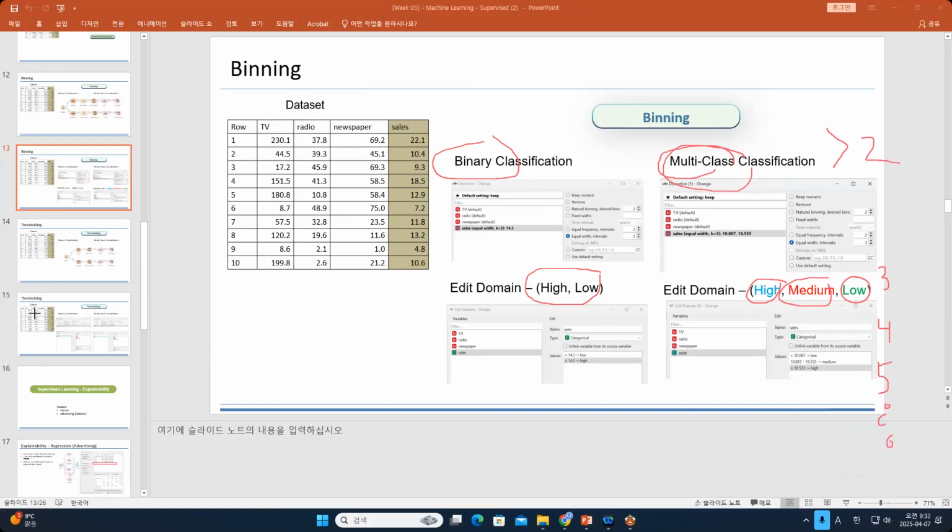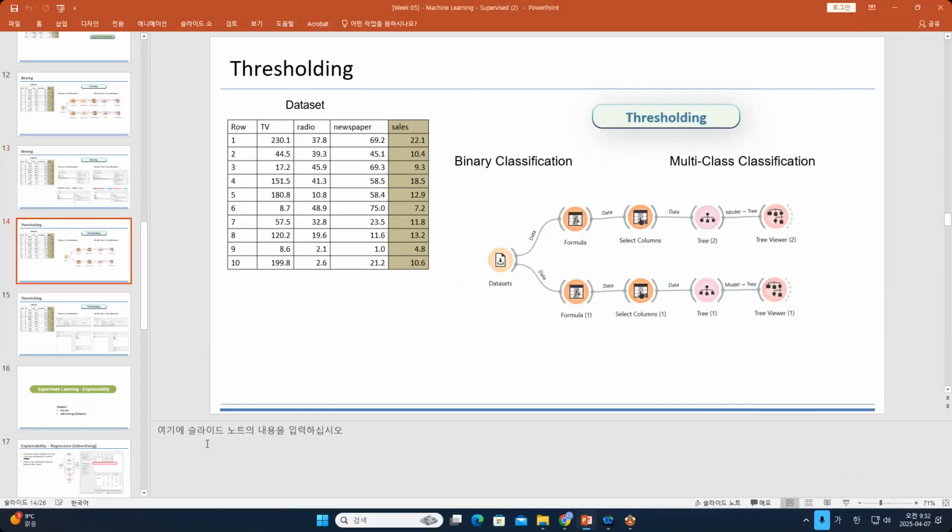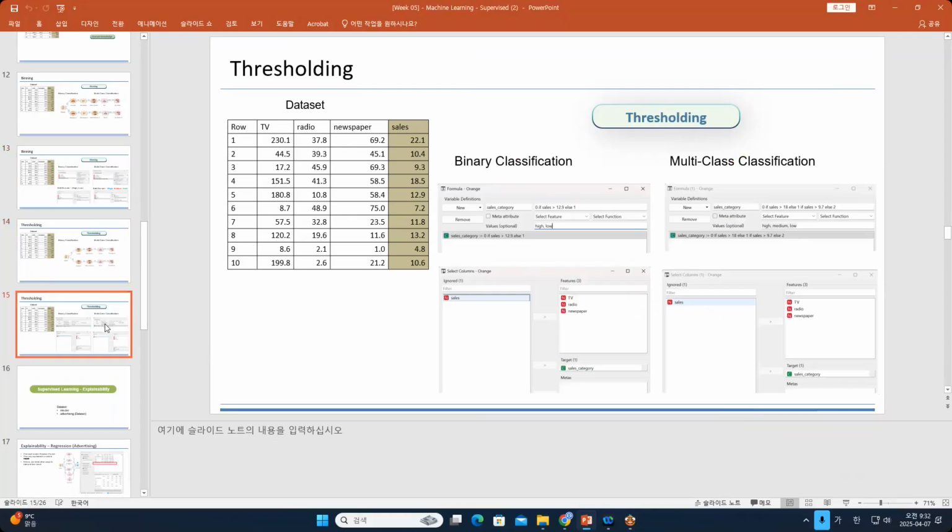Okay. Now, we can also make the category with the thresholding. Do you still remember? Thresholding. We can make a condition. So let's say I am going to make the thresholding using the formula for binary classification. Or I am also using the thresholding to create multi-class classification.